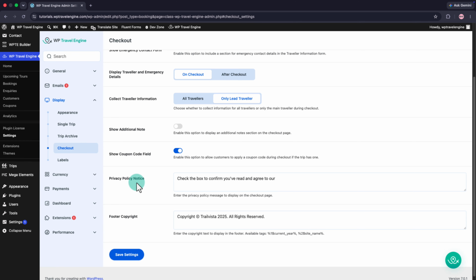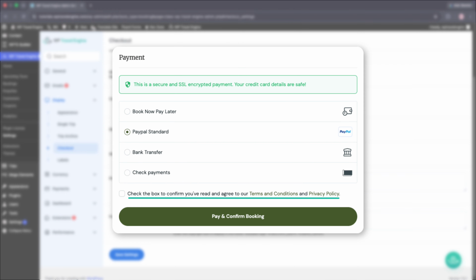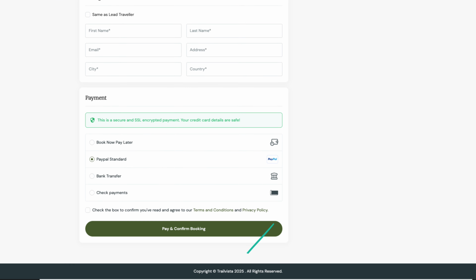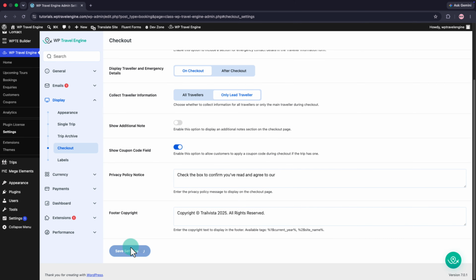The Privacy Policy Notice field lets you write the message that appears next to the checkbox travelers tick to confirm they've read and agreed to your privacy policy. Finally, there's the Footer Copyright field. This controls the copyright text shown in the footer of the checkout page. Once everything is set up the way you want, click Save Settings at the bottom of the page.